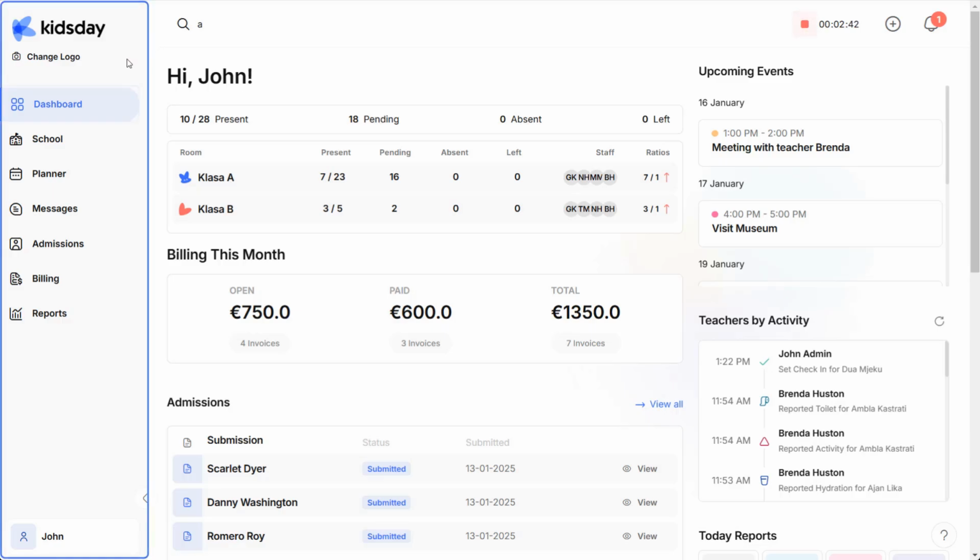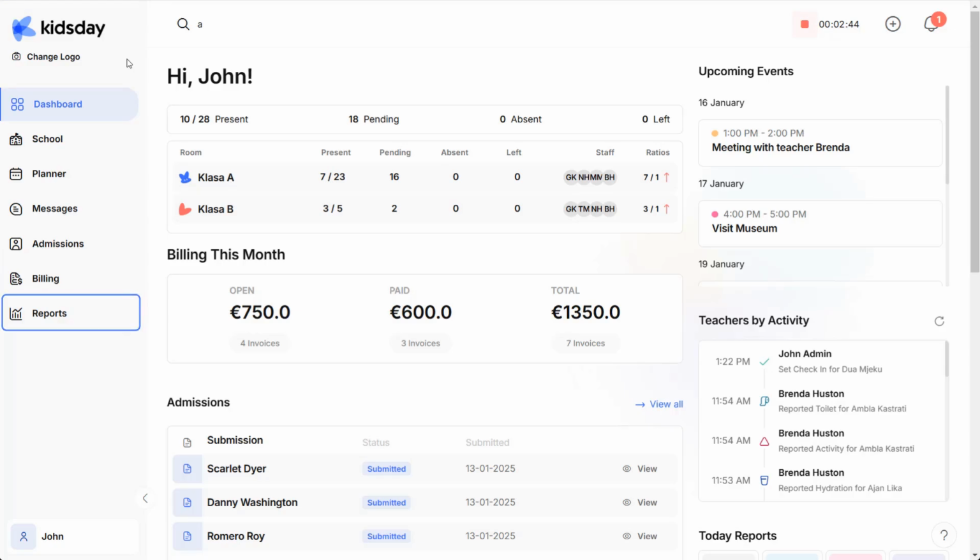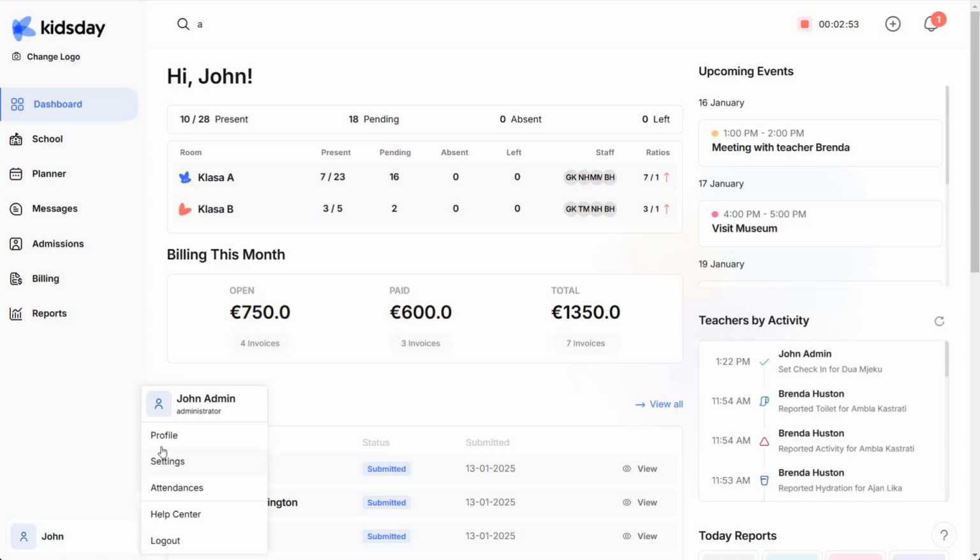Located on the left side of the screen, the sidebar provides easy access to all primary navigation links. Your name is displayed at the bottom of the sidebar, offering quick links to your profile, center settings, attendance reports, the Help Center, and the option to log out.